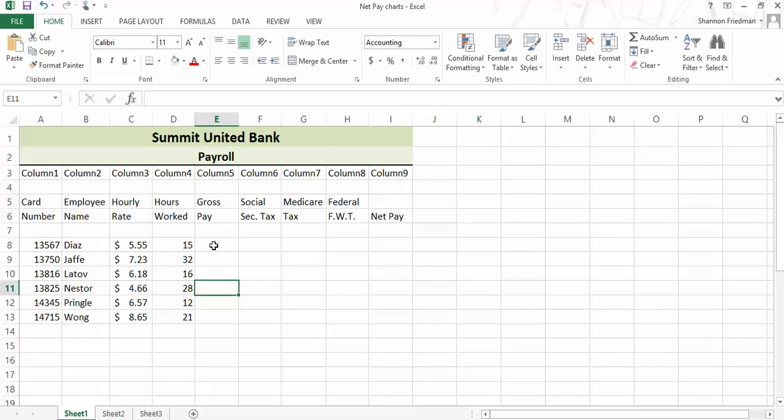Let's quickly do some formulas. So we're going to click on row E, column 8. We're going to type an equals sign. And then we have to look at what cell address the Diaz hourly rate is in. We cannot type 5.55. We have to type in the cell address, which is C8.